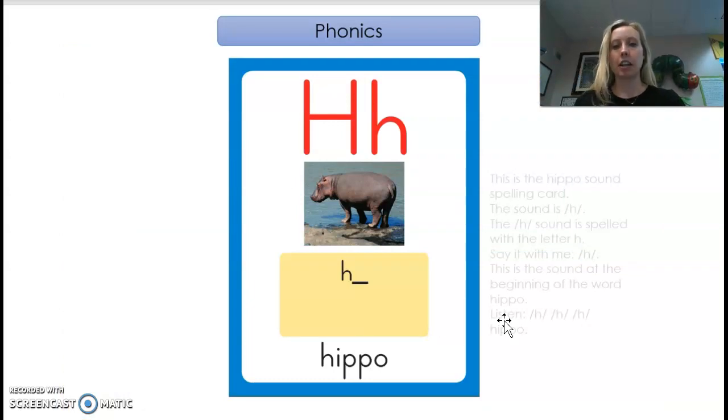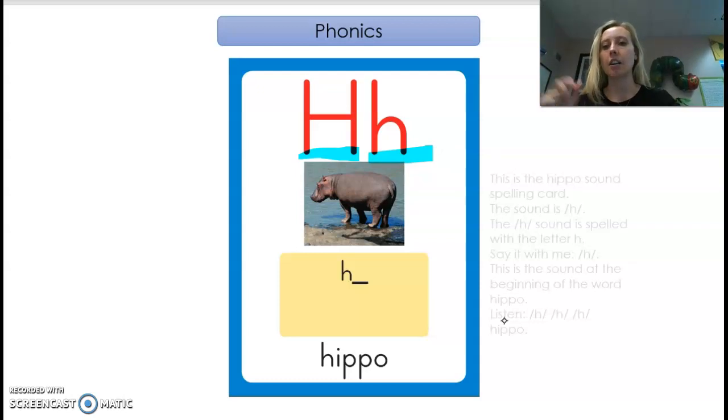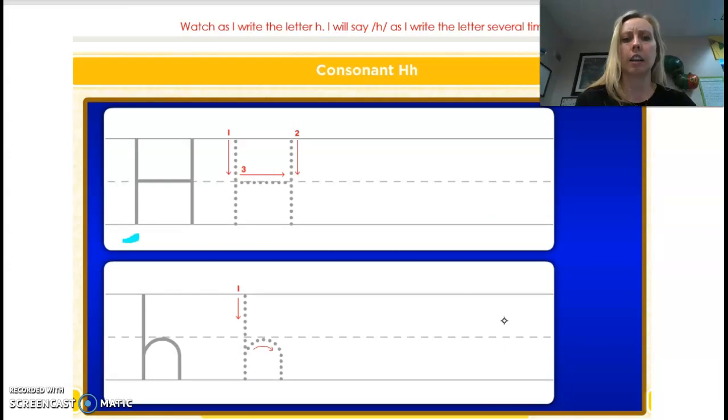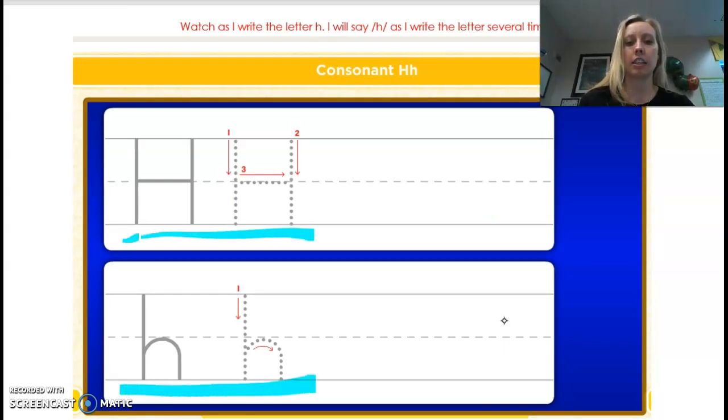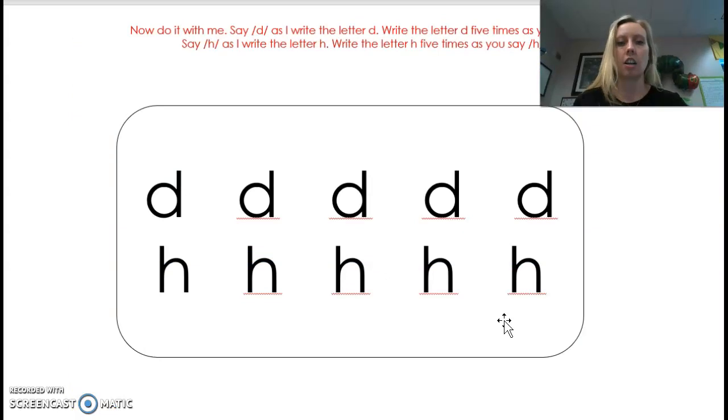Okay, this is the hippo card. The hippo card has capital H and lowercase h. That is the name. The name is H. The sound is H, like hippo, like the hippo's opening its mouth. Hippo. Okay? So Miss Turner will go over uppercase H and lowercase h and how to write those letters. Let's begin making the sounds.